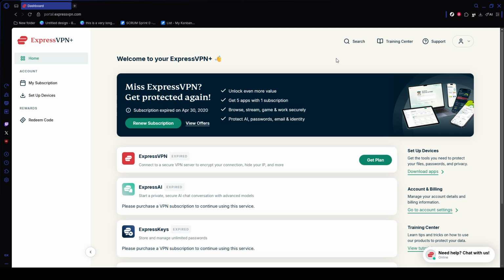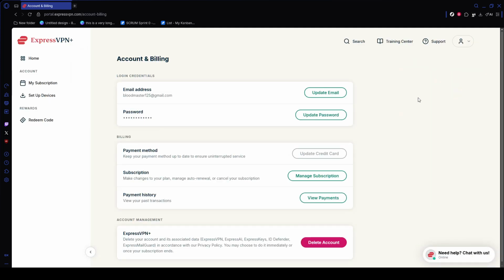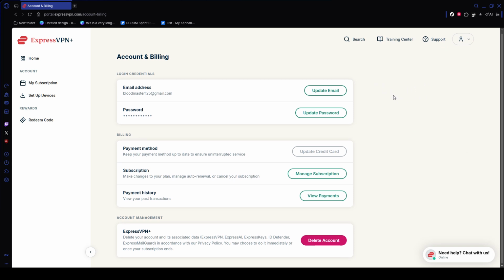Next, look just below the main power button. You'll see the current location field, which may say something like Smart Location. On the right side of that row, click the three horizontal dots, or simply click the location field itself. This opens the VPN locations window, which is where ExpressVPN keeps its full server directory.